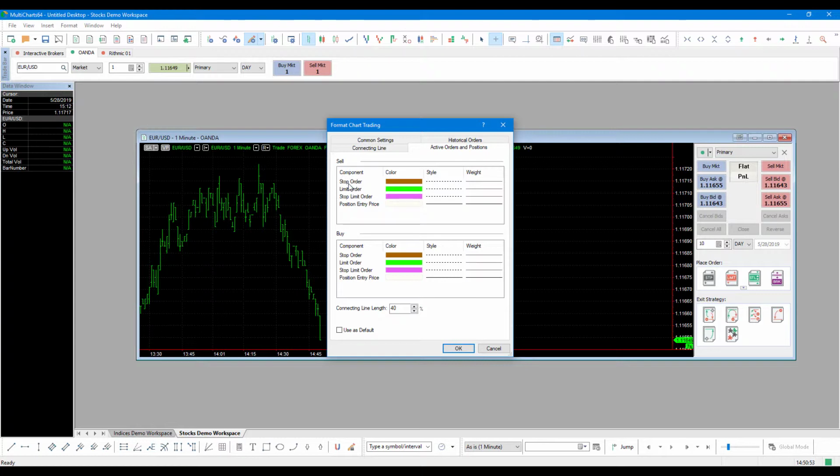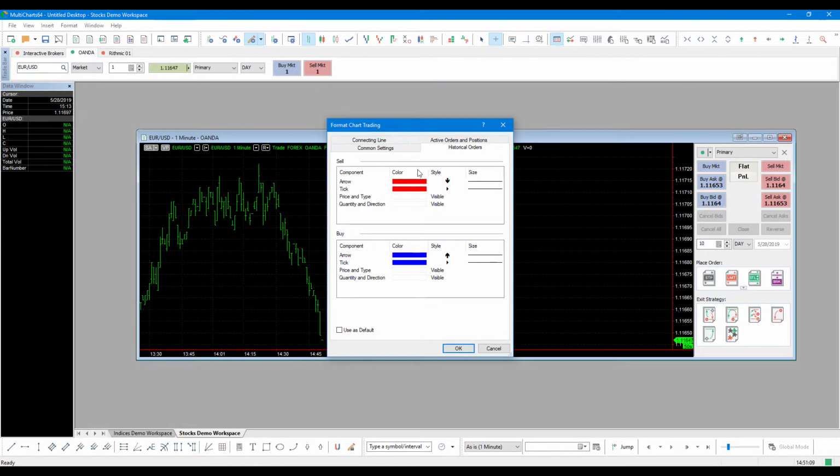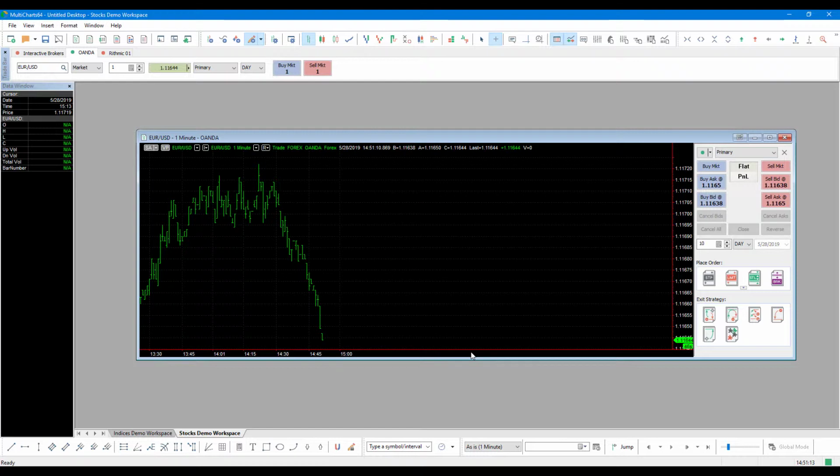Again, you see all the different configurations here, and each different type of order, whatever you have, does have a different color display. So for whatever reason you'd like to change these, feel free to do that in this section. Historical orders, same thing. Again, just feel free to mix and match as you may need. Once you're done, you can click OK, and I'll show you another feature of how to place an order through your chart.